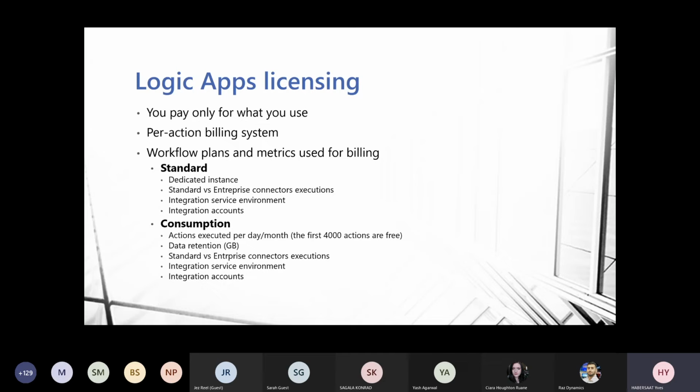It's not the same. So as you can see, Power Automate is more like per user licensing. So you assign some license to your user, and Logic App is more like you pay only for what you use. So it's like every Azure service, you pay only for what you use inside the service.